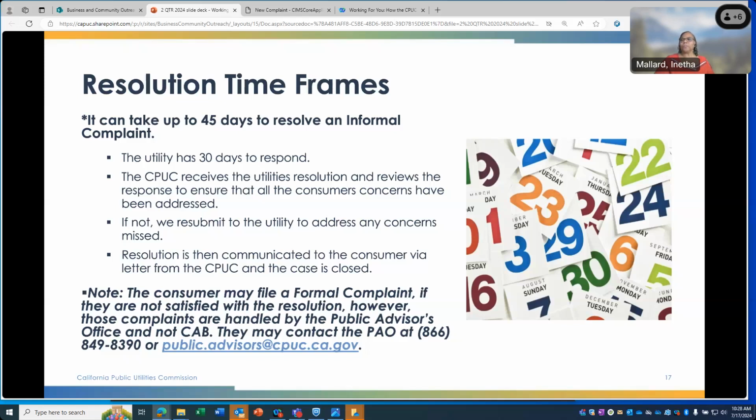At that point, should they provide that information, we will resubmit that to the utility, because our goal is to make sure they address all of the consumer's concerns and resolve all the consumer's matters before they consider their case closed and before we consider our case closed.